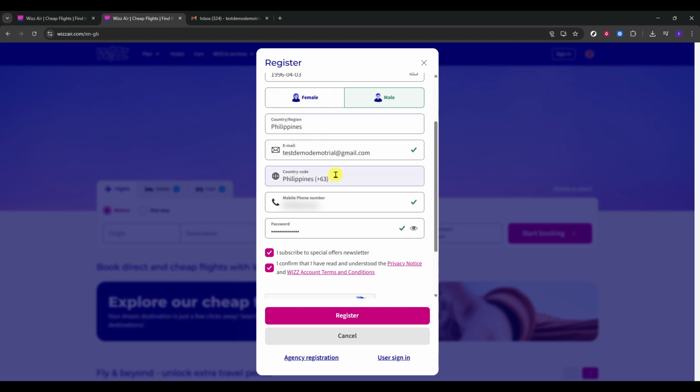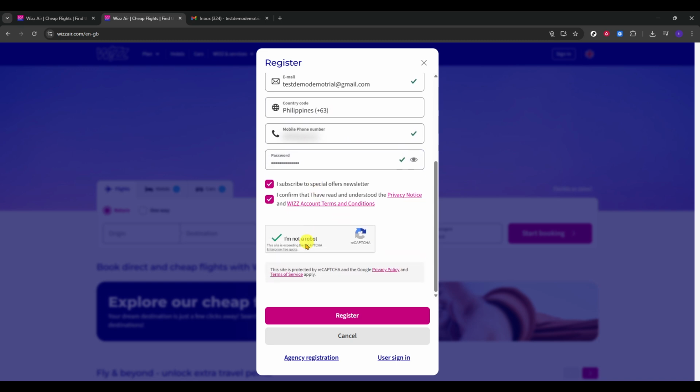Create a secure password for your new account. Aim for a strong mix of letters, numbers, and symbols, and avoid reusing passwords from other services. If you use a password manager, this is a good time to save the login details for future sign-ins.